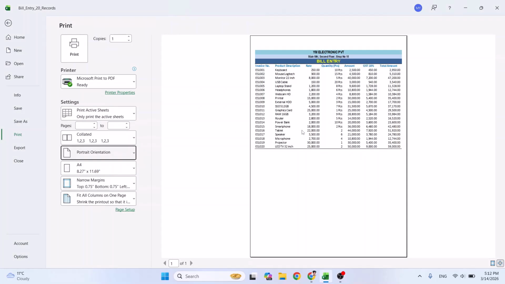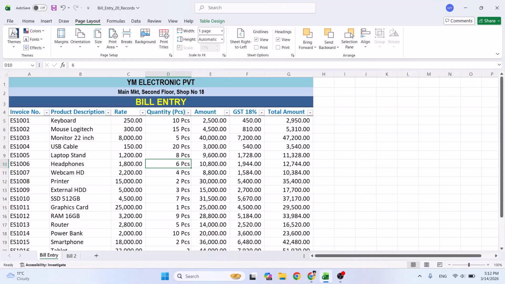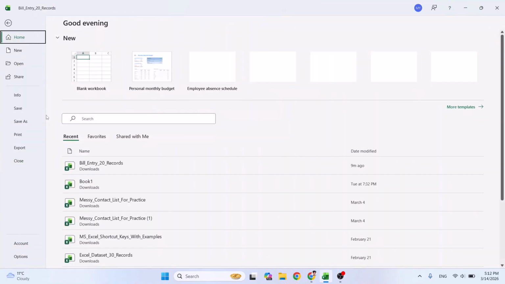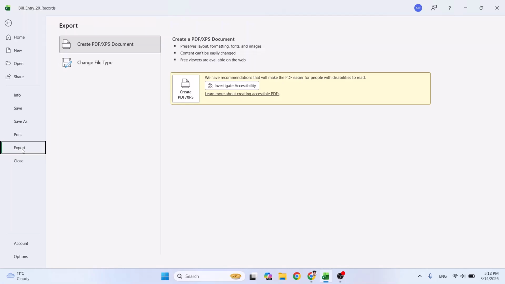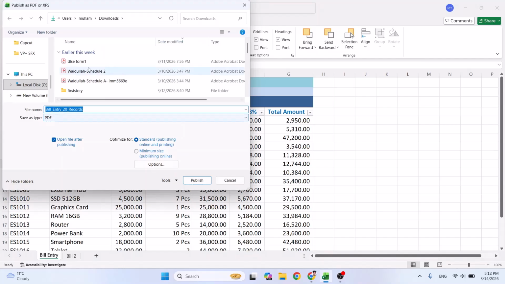There are three methods to convert this data to PDF. The first method is to come here to the file. In file, we can export it. Press export and create PDF/XPS document. We will double click this. After double clicking this, we will save our data somewhere. I will save on the desktop.